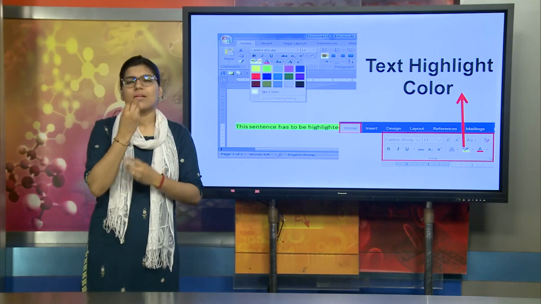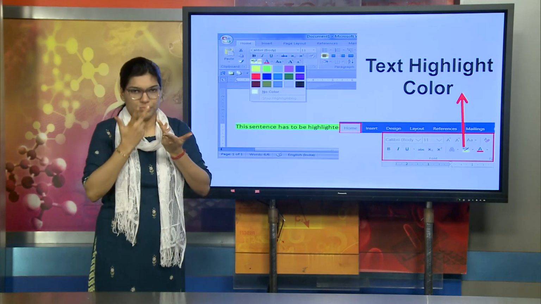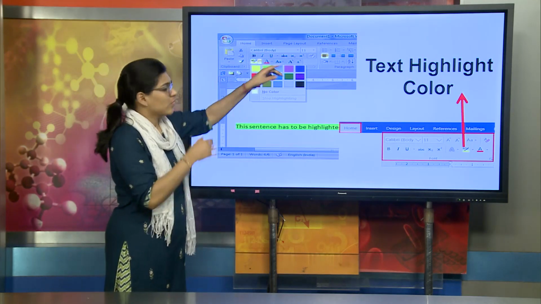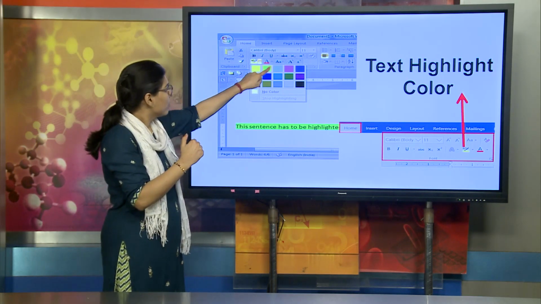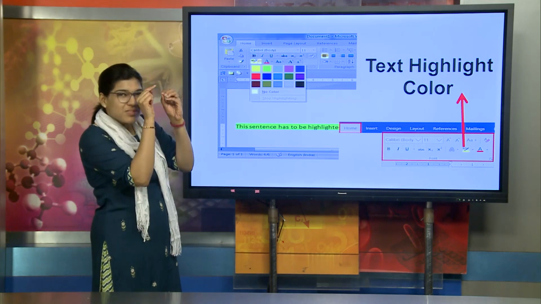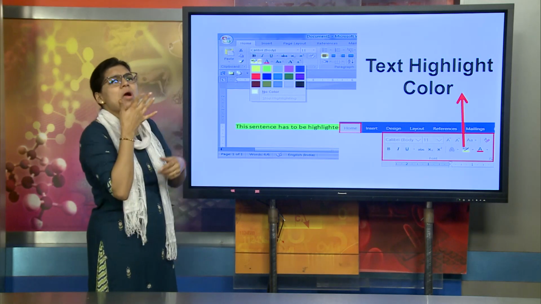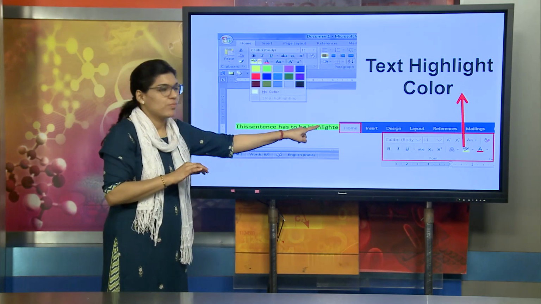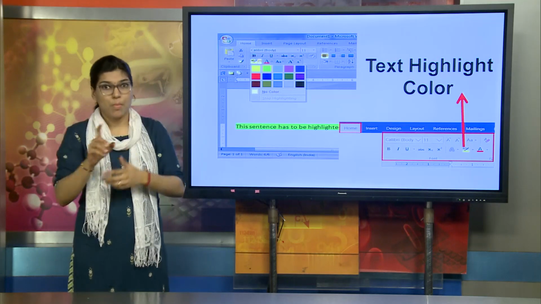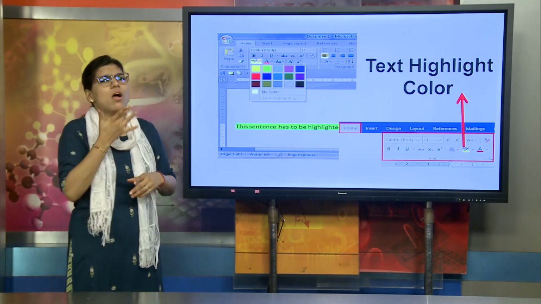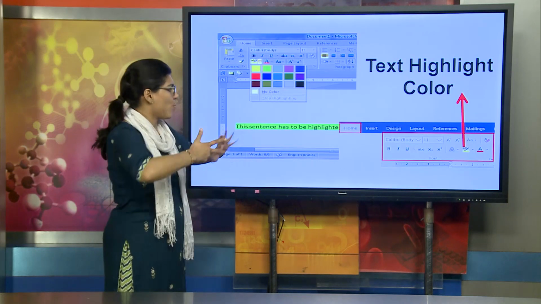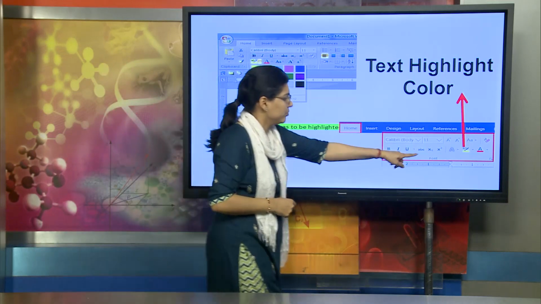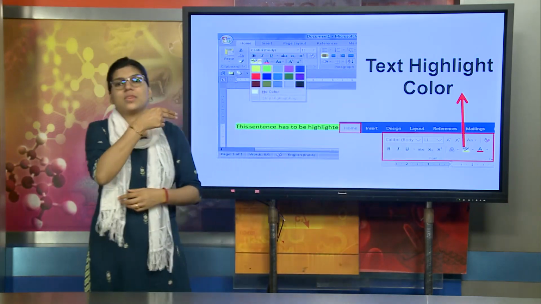Text highlighter color. Where can you find it? When you open the Word document, you can find it below the font and font size. You can choose whatever color you like and highlight the text by dragging from the point where you want to highlight till the point where you want to stop.